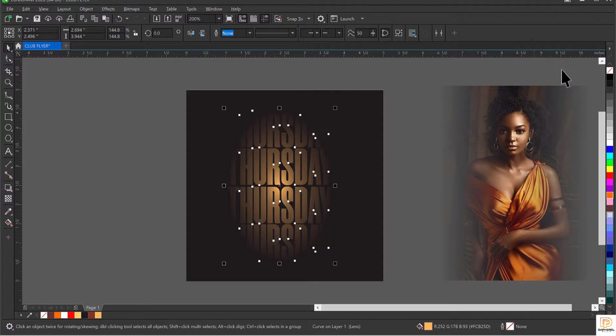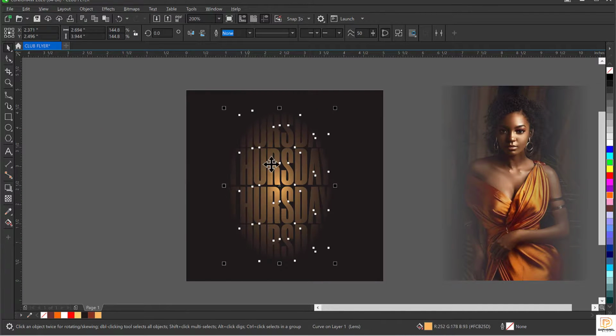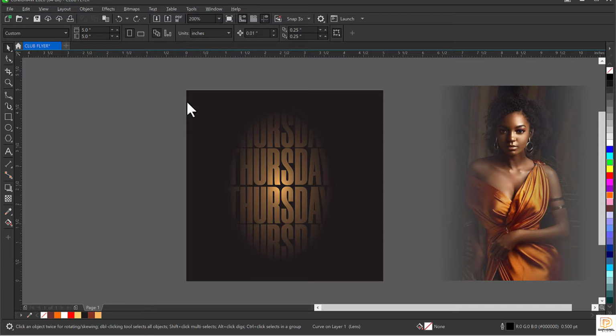So the next thing I would want to do is I would take this out of the way and put this inside of this container. So what I will do is I will power clip it inside. So how do you do that? Very easy. I'll just right click on the text, the whole text like this, and select power clip inside. So once you choose that option, you see this arrow.